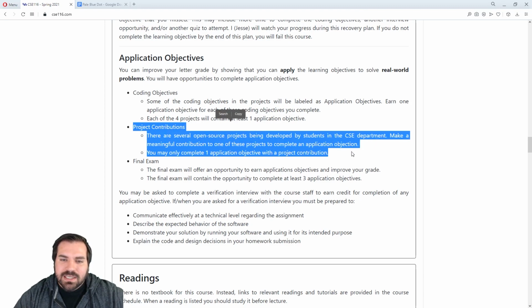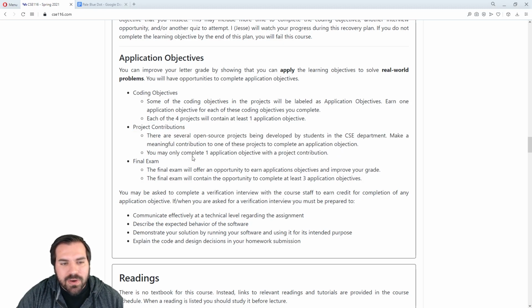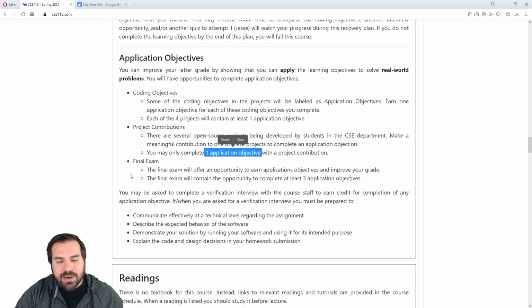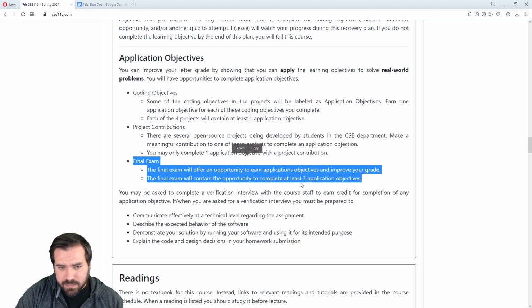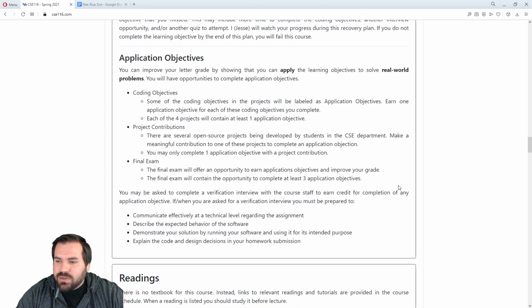I'll talk about this. This is contributing to an open source project that's hosted in a CSE repo for the department. I have to manage a few things there, get that in the right shape that I want it to be for this semester. But that'll be available to you. You can only get 1 application objective for this. I'll limit it to 1 so you don't get all your application objectives through that. And then a final exam, which will have at least 3 application objectives available to work on. Those of you who are familiar with last semester's course, this is way different.